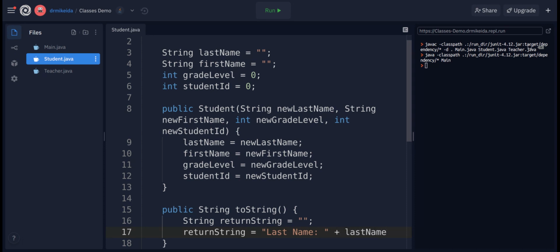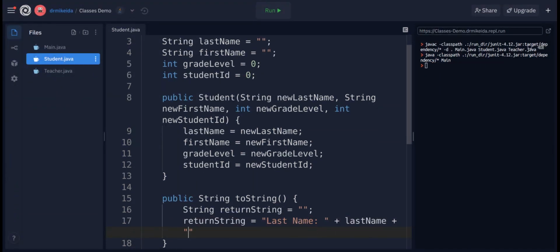Okay, so it has that. Then I'll put maybe a new line character, so it starts a new line. And then I'll put maybe a label for the first name. And I'll actually put first name. Oops.